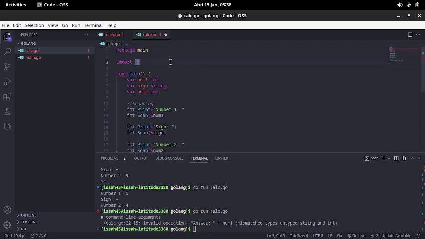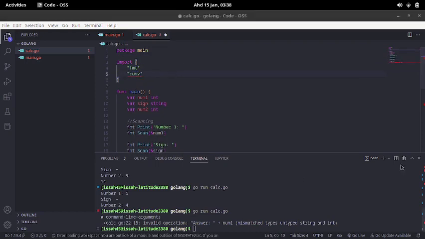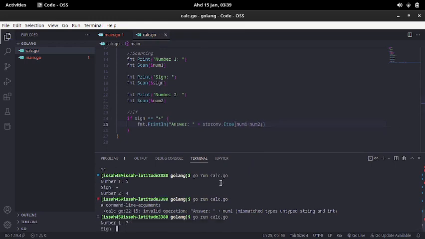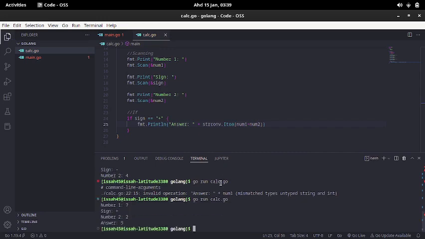So we're going to have to import another library called strconv, which means convert to string. I'm going to say strconv.Itoa, which means int to string. So in this Itoa, I'm going to say num1 plus num2. And if I write number 1 as 7, sign is plus, number 2 is 2, it says answer is 9.